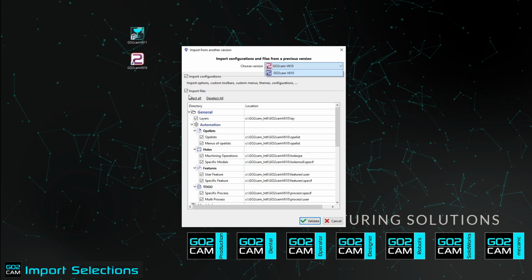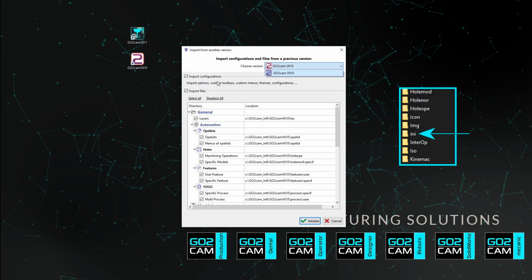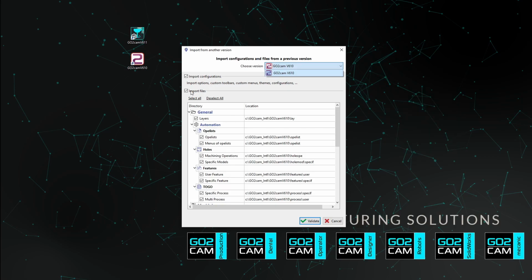Next, we have two checkboxes. One, for the import of configurations, for instance, themes, custom menus, toolbars, etc. These are the files typically in the ini folder. The other is for the import of files. Here you can select or deselect all, or you can also manually choose which files to import or not.